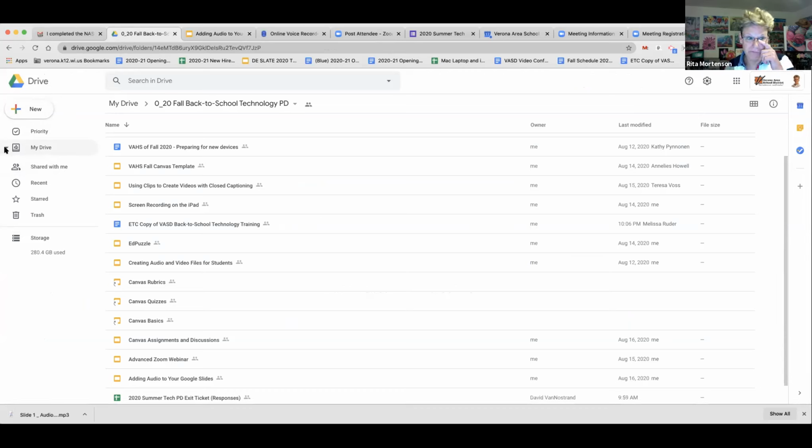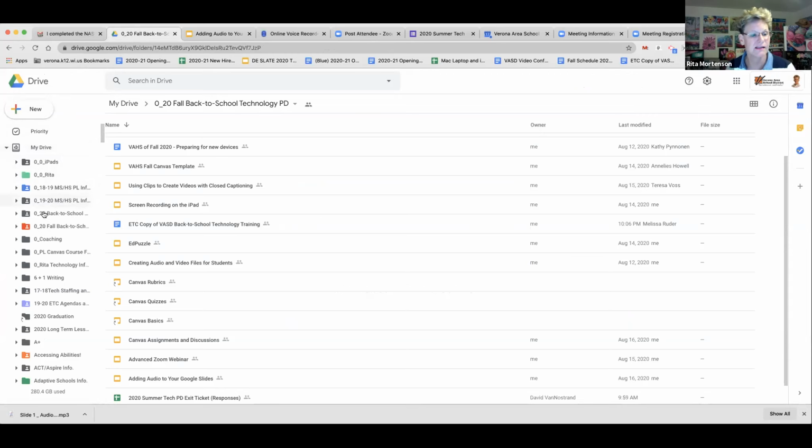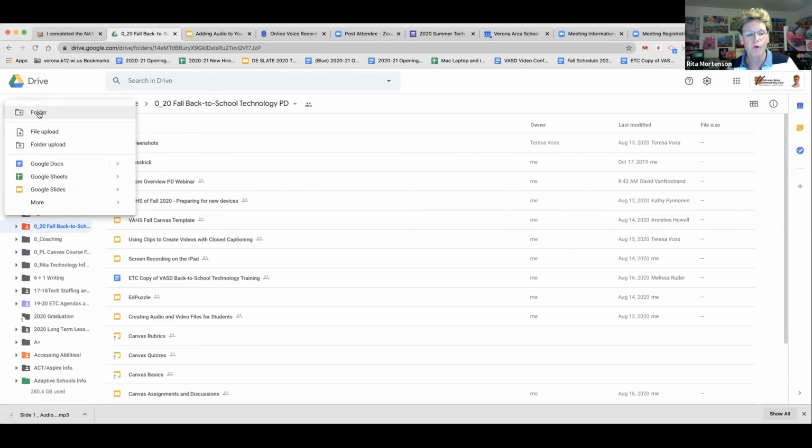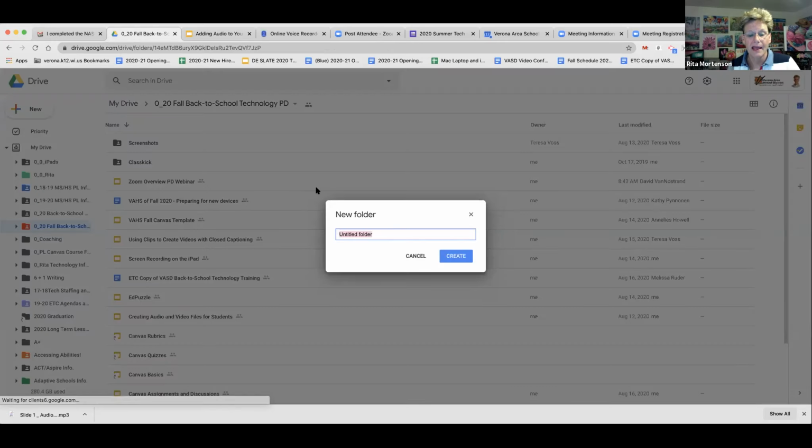So my drive's loading here. I got a few things in here. I'm going to put this folder in my fall back to school PD sessions. So up under the button, I'm going to say plus new folder. And I'm going to name it audio files. And I'll explain why I'm just giving it a basic name like this.